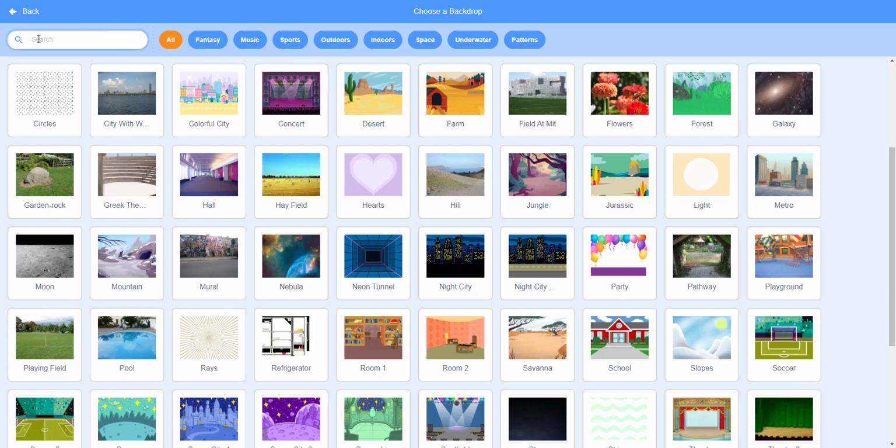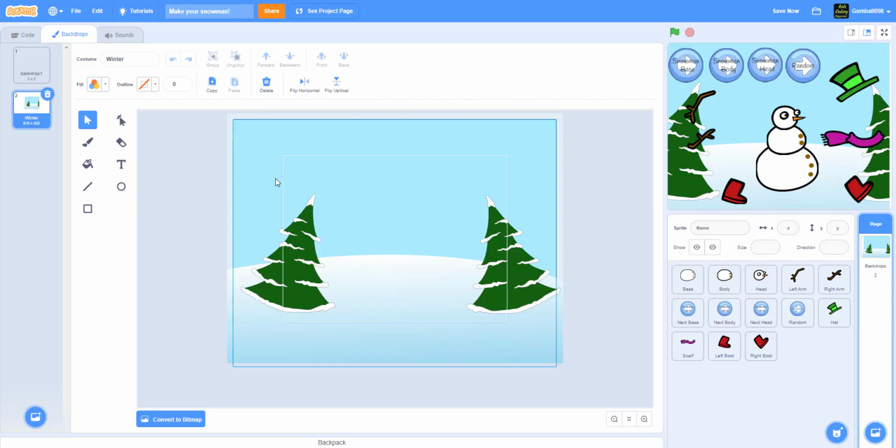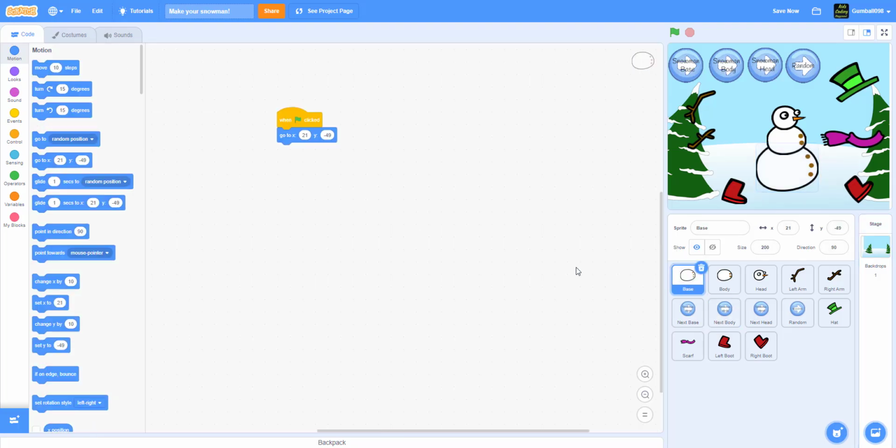I don't know what it's actually called. I think it's called winter. Yes, this one. And yeah, so we have that, and just delete this backdrop. So now we have that. So we're gonna work on the base now. So everything's 200. Remember that. Keep in mind. And export.